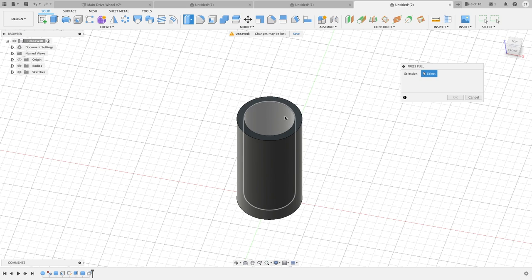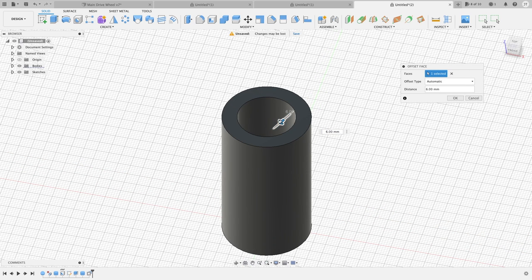So for this instance, we will click the inside of our hole here. As you see, this arrow comes into play and we can actually make this hole smaller, or if our hole was this big, we can make it larger. So once we specify our size and hit OK, it will stay as that size.